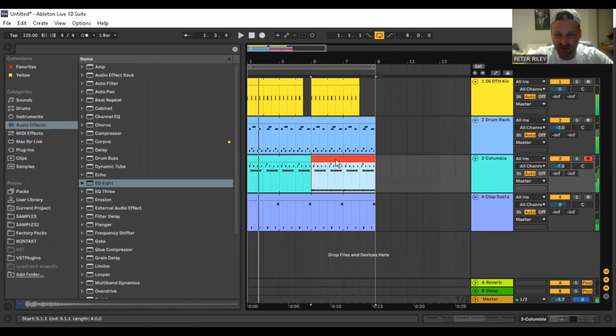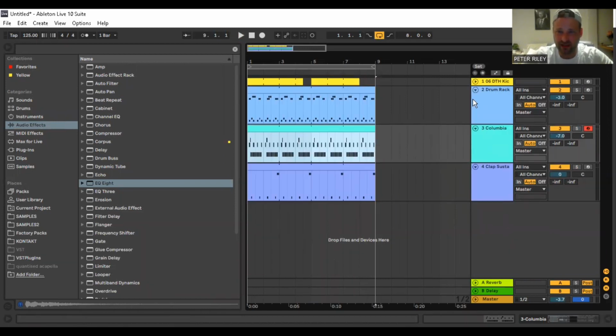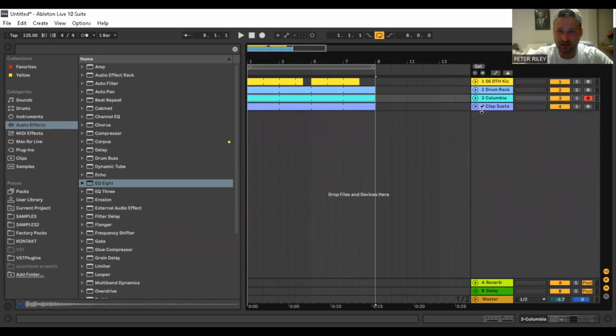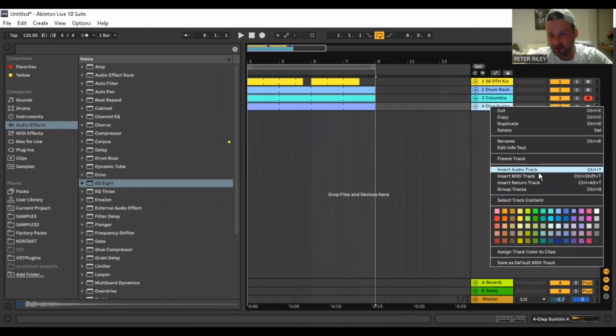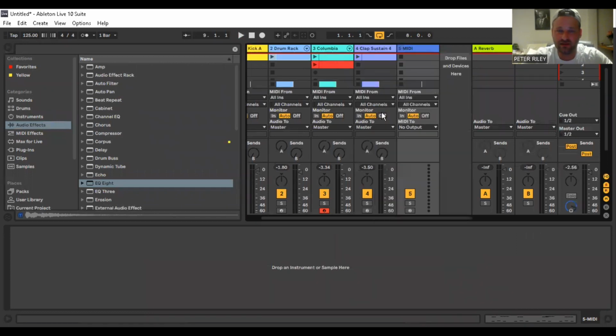I don't like this red one, if I'm honest. I'm just going to extend that across. So, for example, if you wanted to add a bass line to that simple drum beat, easy peasy, create yourself a MIDI track. You can do it in this view, in this view if you like.